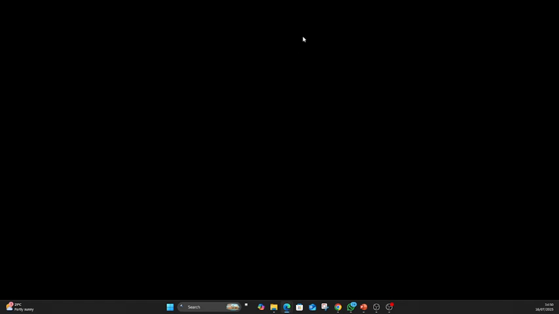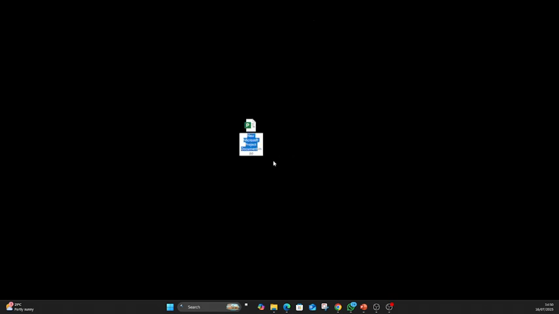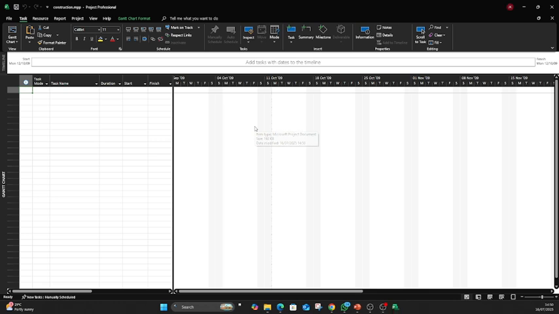So if you have MS Project installed, you can right click and go to new and create a Microsoft Project document. Let's call this construction. It is of the file type .mpp. And also, if you have MS Project, you can follow along, or you can even decide to do a recording so that you can follow it later.